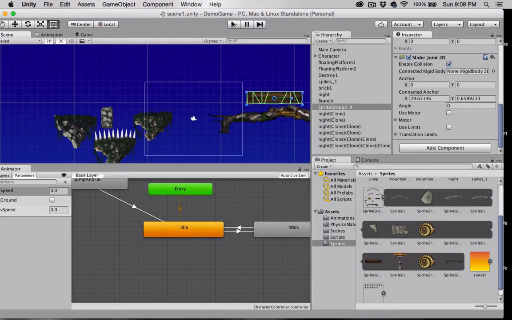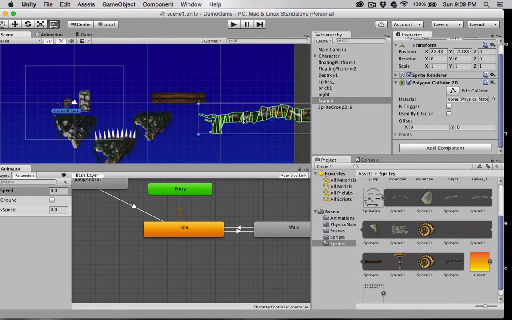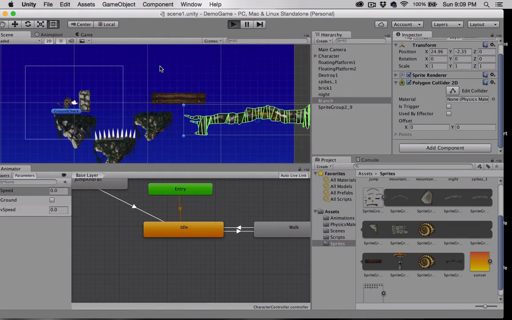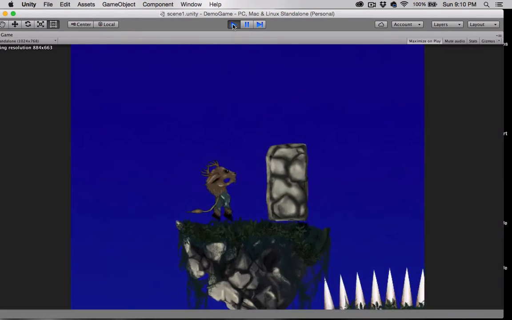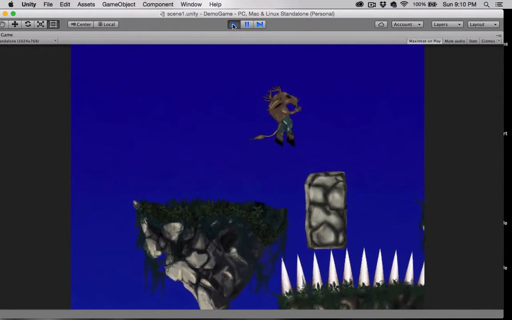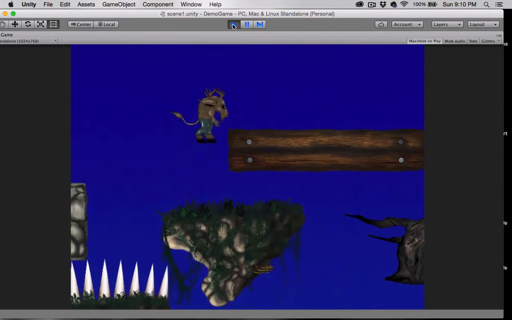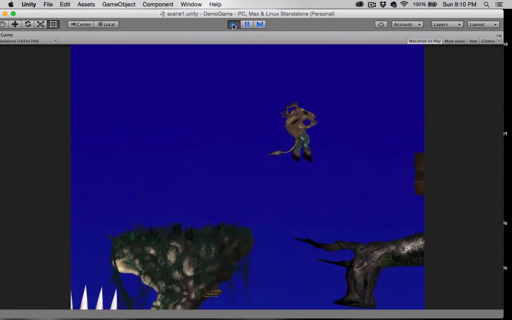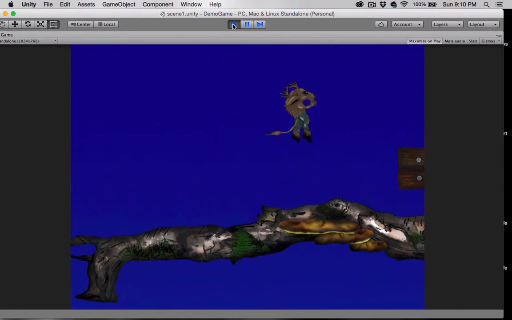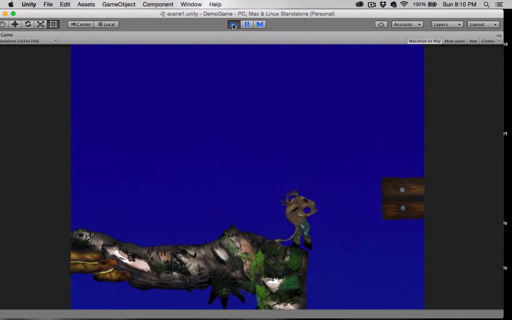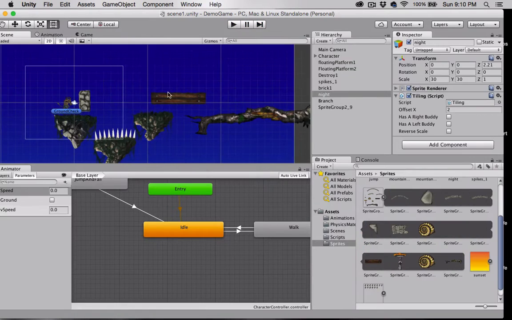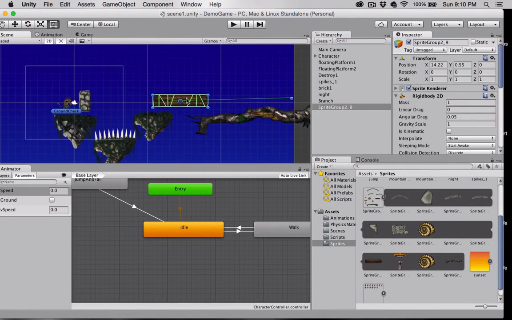Oh, whoops. Let me move my branch over a bit there. Okay, so I'm going to hit this. Actually, we'll hop up on it maybe. Oh, I can't reach it. But you see how it's sliding on its own in that direction? That's what a slider joint 2D does. But I'm sure you can think of something fun that you could do with this.